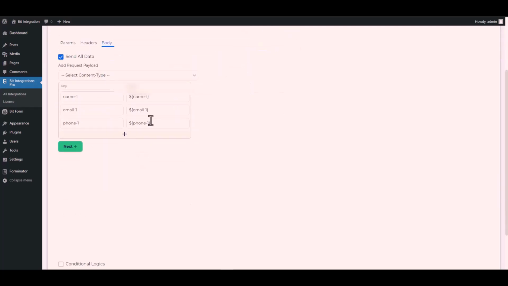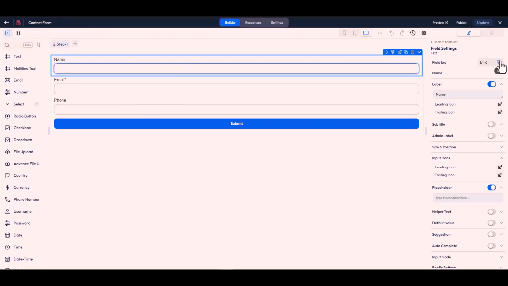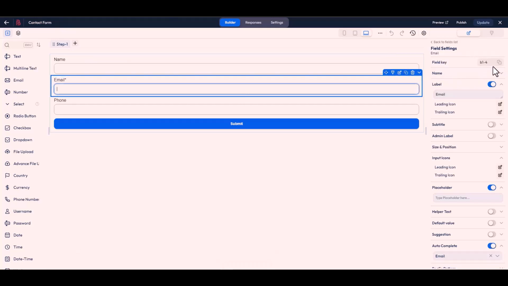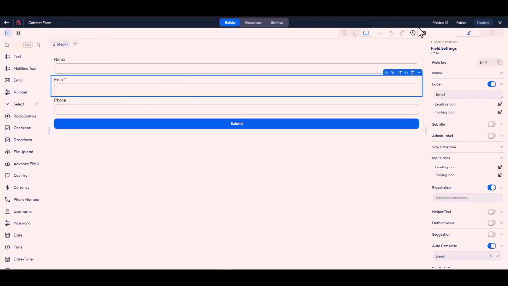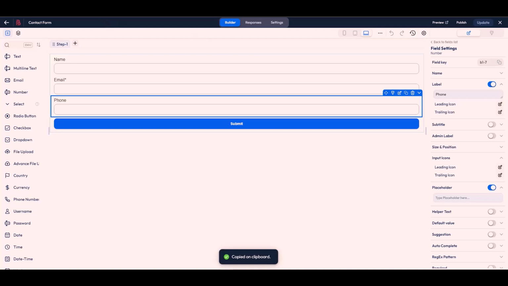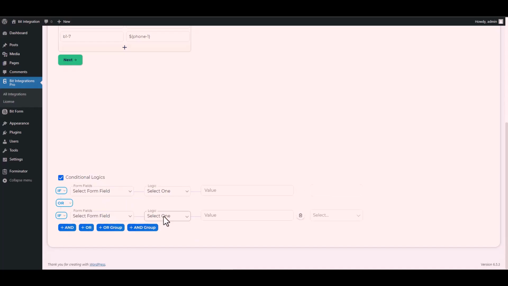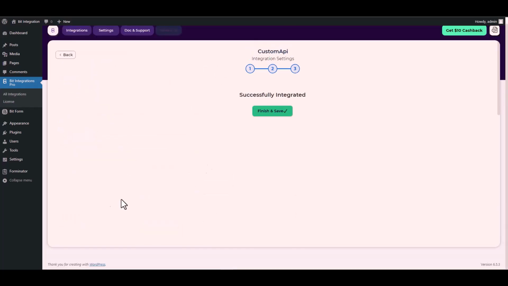Body. Send all data. Please remember to select the specific payload type that I have chosen. Now change the key name of the Bit Form. So copy the Bit Form field key and paste it on the integration site. Here are some advanced features in conditional logic you can use for your requirement. Next. Finish and save it.